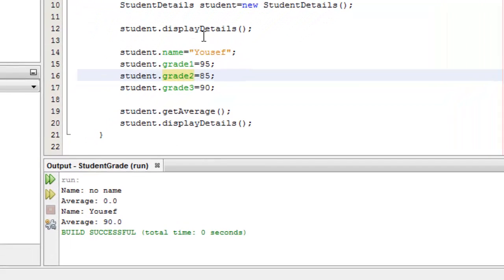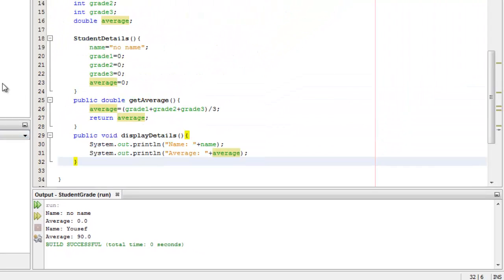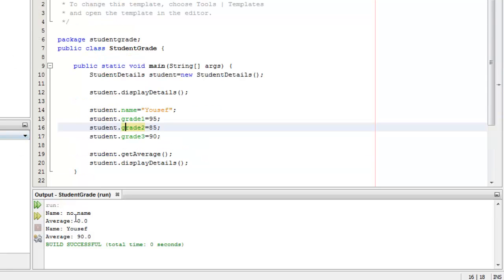So the first run of the display details, we have name is no name and the average is 0. That's because in the student details, when you first run the constructor, the initial value of the name is no name and the values of the three grades are 0 and the average is 0. Now after setting the values of name and the three grades, we have here the name is already Yusuf and the average is 90 upon getting the sum and dividing them by 3. Good, good job.